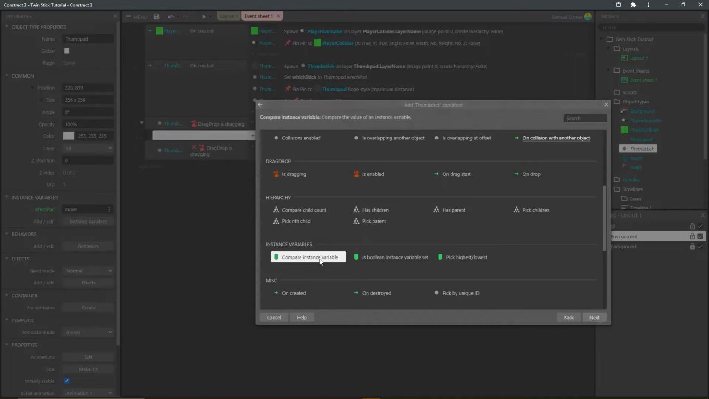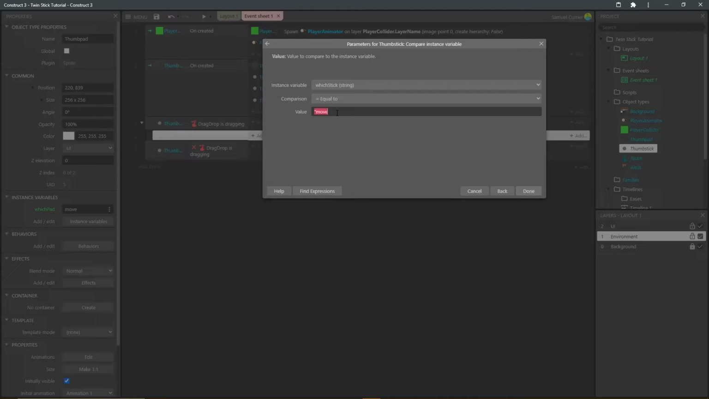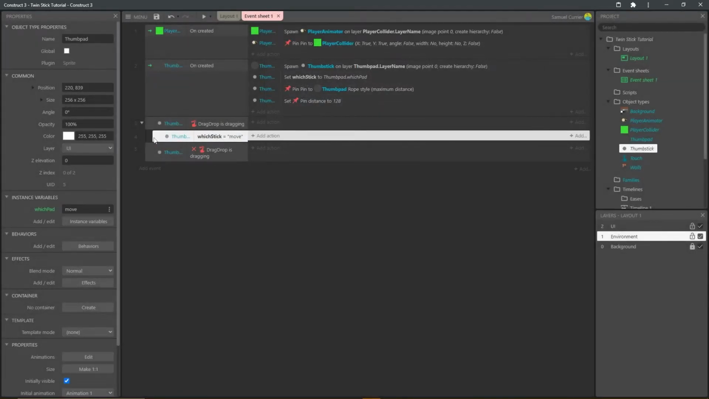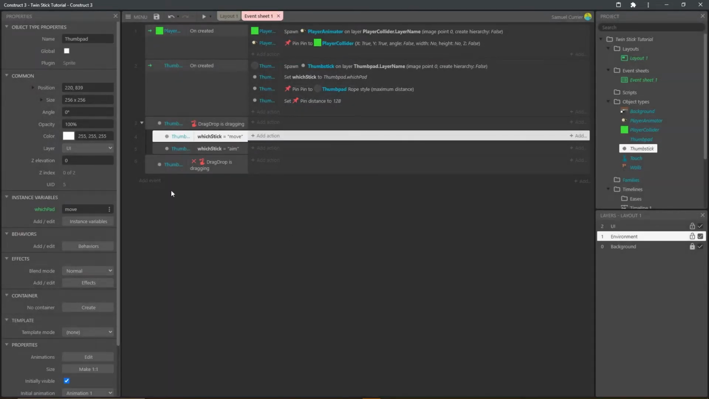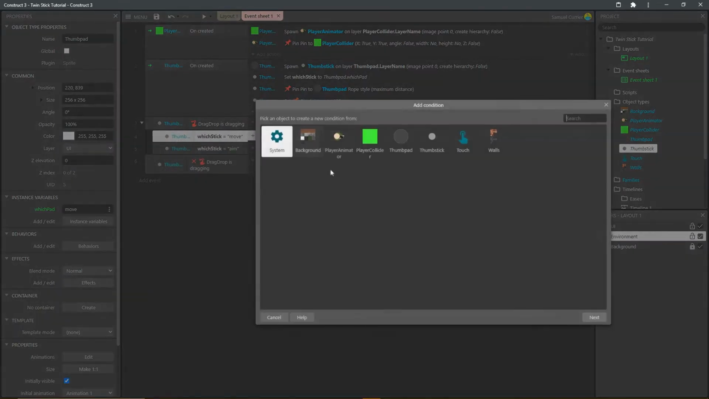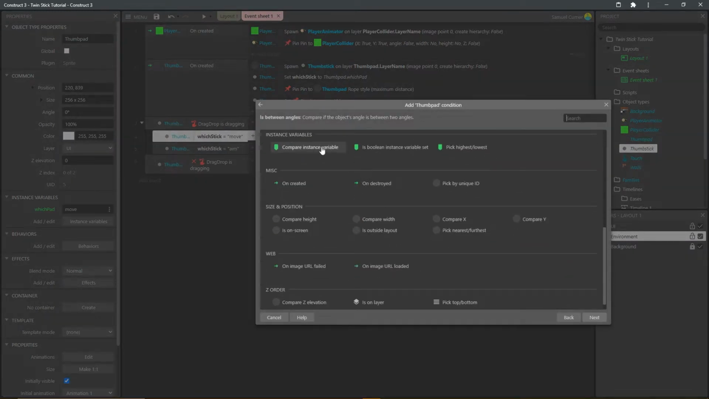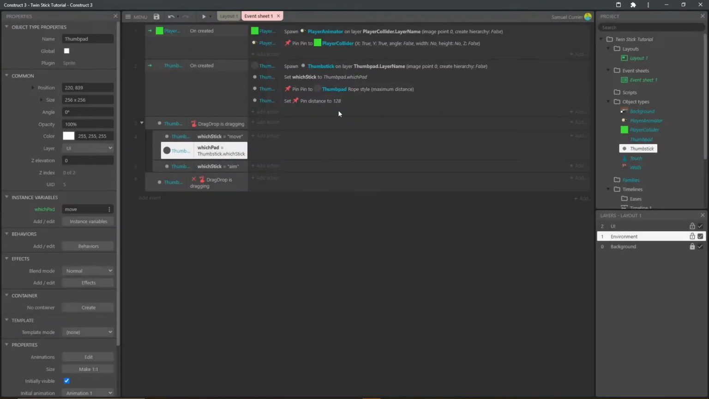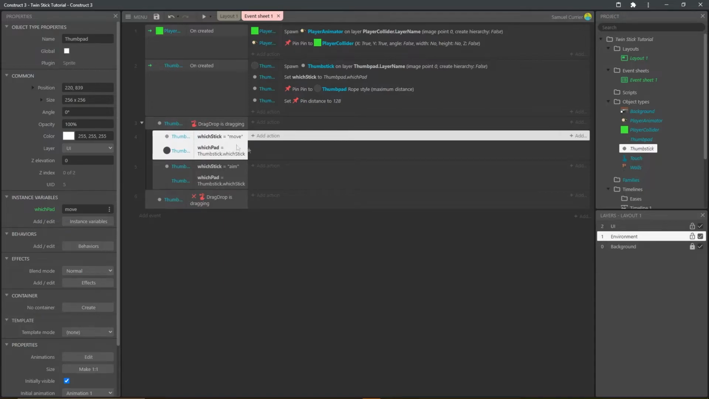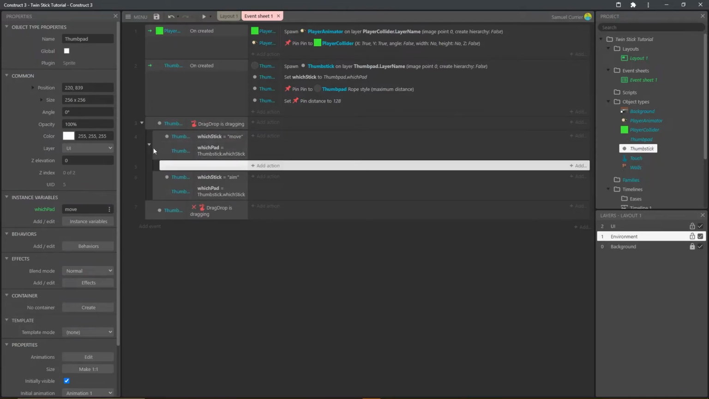Then go back to the original action, press B to create a blank sub event, go to thumbstick, and then we will compare instance variable, and we're going to do move for the first one. Copy and paste this. For the second one, we'll do aim. Then for both of these, we're going to add the same condition. Add another condition, go to thumbpad, compare instance variable, and we'll do which pad is equal to thumbstick dot which stick. Right? And then copy and paste the first one over to the second sub event. Now go ahead and click on the which stick equals move event and create a sub event.